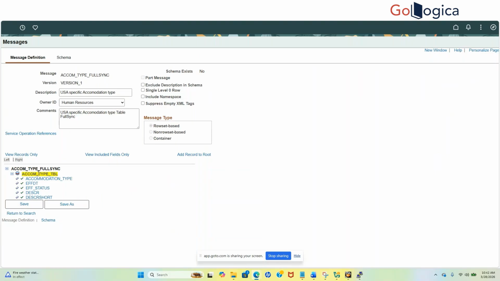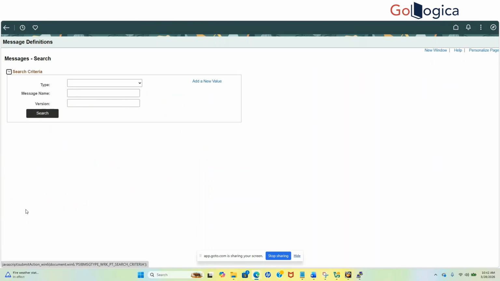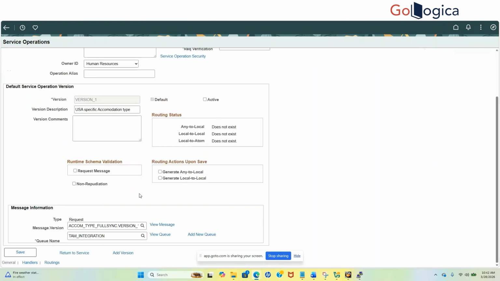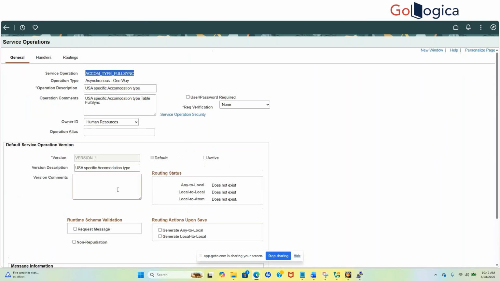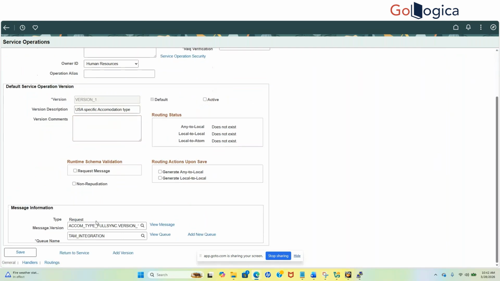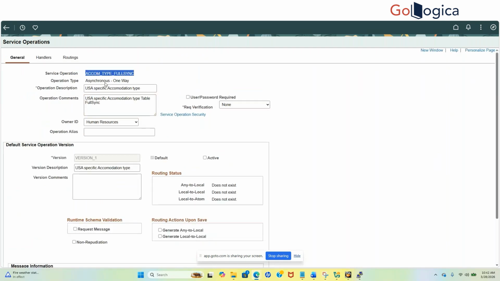Right. So this particular message, how did you say it's an asynchronous message? How do you understand that? Could you go to the service operations page? No, not here. You can close this window. You can close this tab. No, not the browser. Go back to that service operation, which is open already. Yeah, there. So if you see operation type at the top, scroll up to the top, operation type, asynchronous one way.